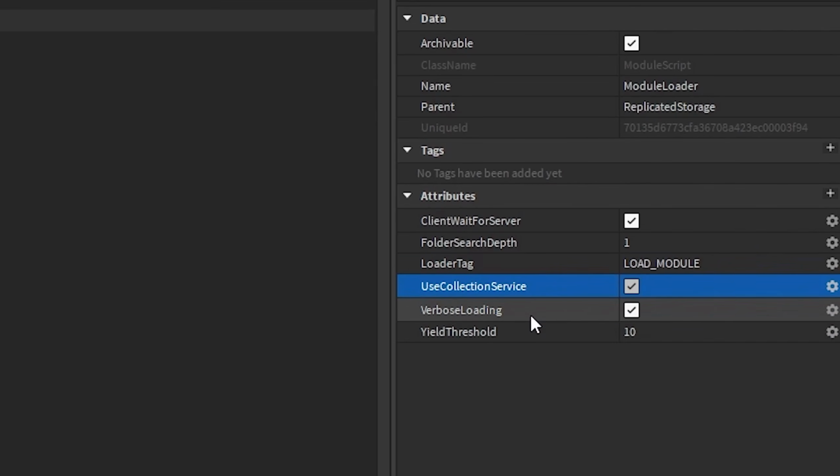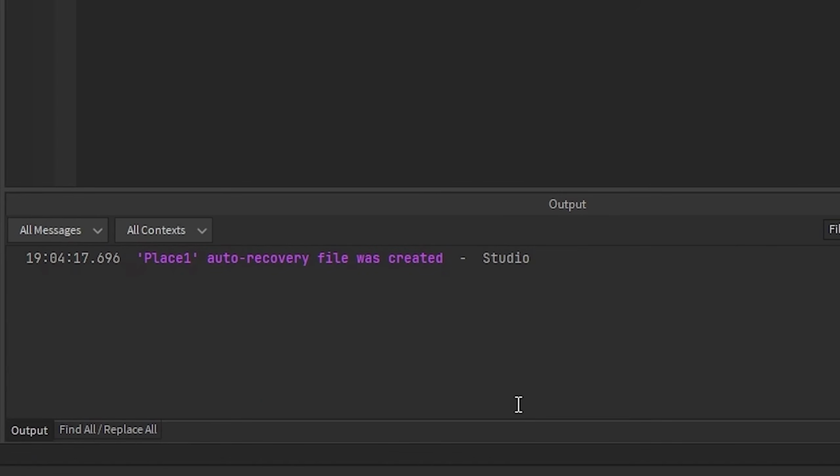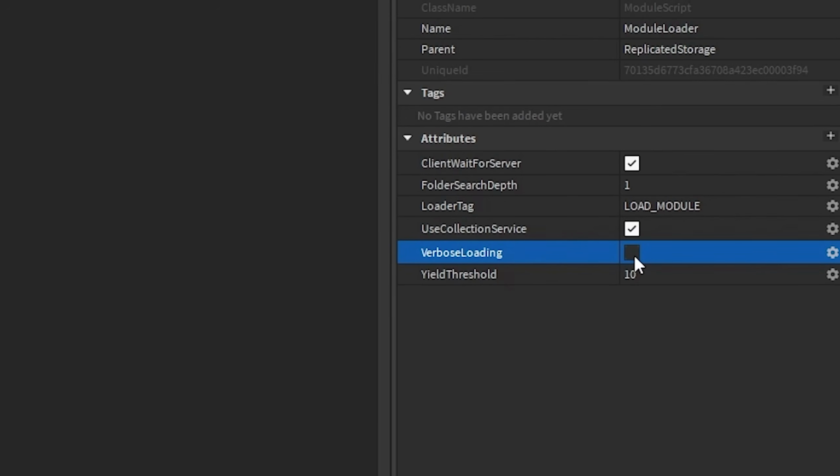The next setting here we got is VerboseLoading, and basically what that's going to do is it's going to spit out a crap ton of stuff in the console that basically tells you the process of things being required, initialized, and started. If you don't want all of that garbage being printed out into the console, you can disable it. We'll see this in a minute.